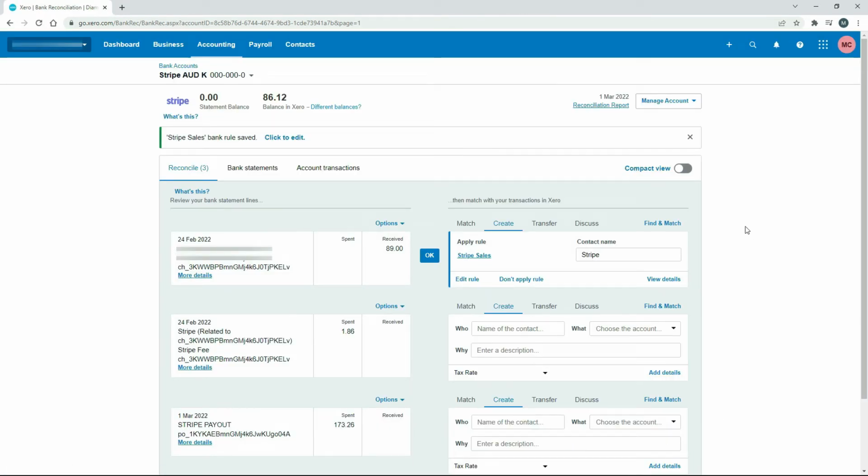Okay, you can see it's taken me back to my Stripe feed, my bank account, and it's identified that it needs to apply the rule to this particular bank statement line that's come through, and it's gone ahead and automatically created the general ledger code based on what we put in the rule. So from now on, when a sale transaction comes through that's similar to this, it will apply the bank rule automatically, and you can just click OK. You don't have to go through the process of manually creating a general ledger transaction. All right, so we can click OK and reconcile that one.